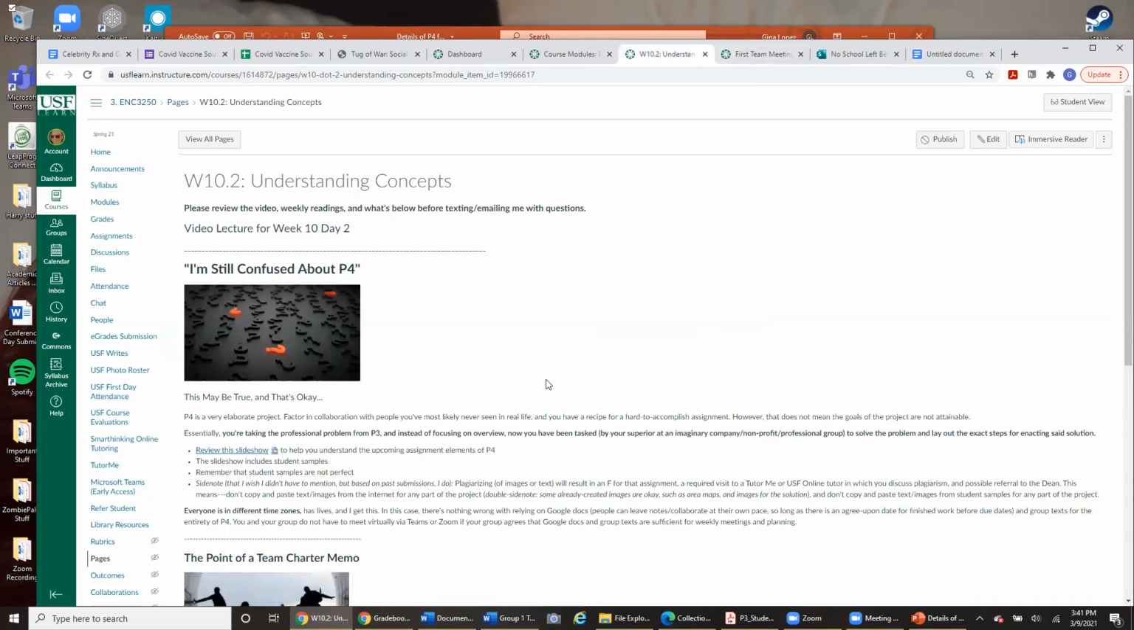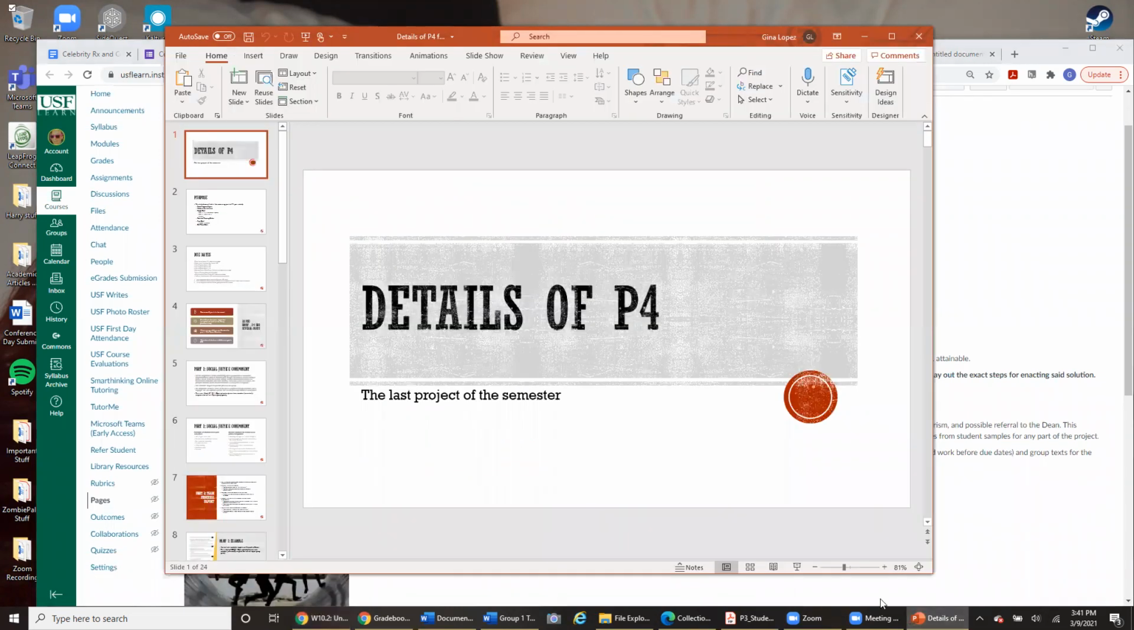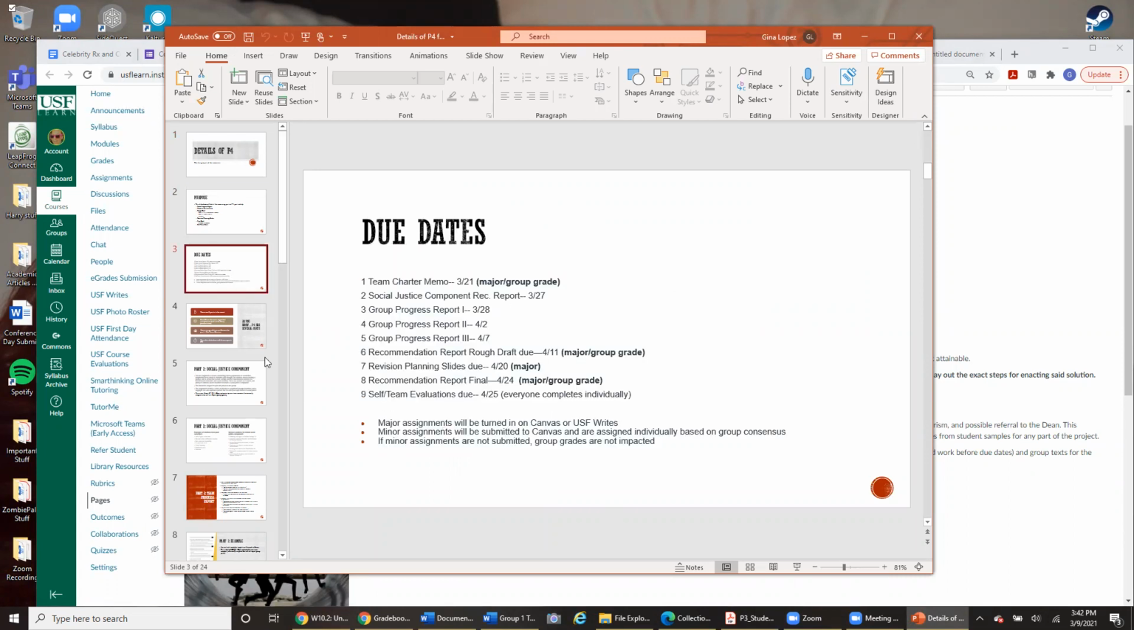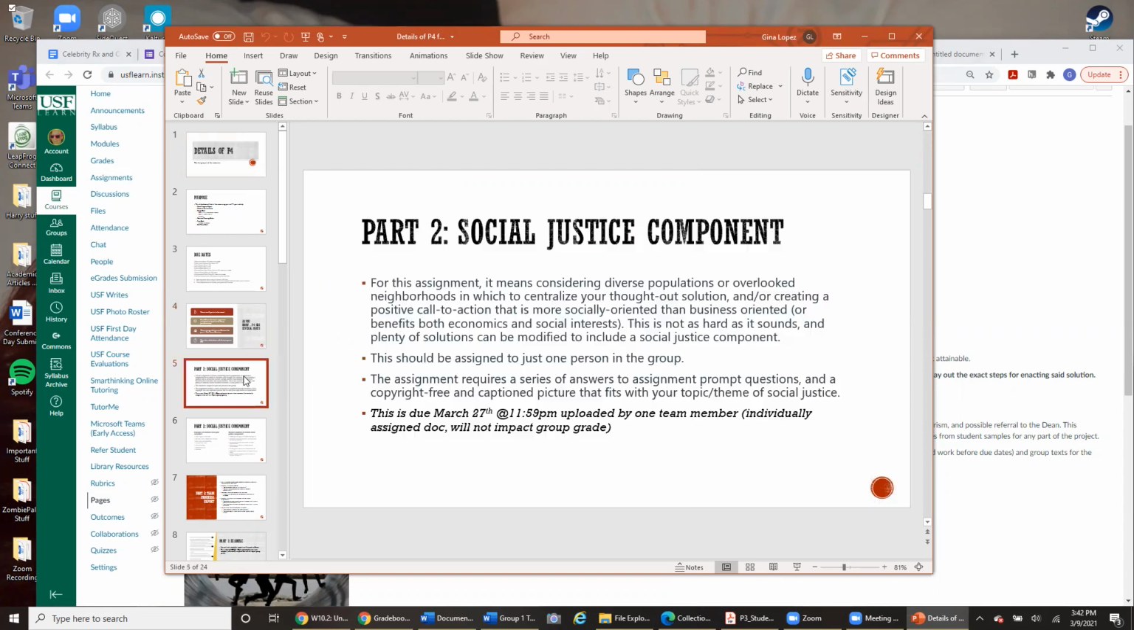So we have understanding concepts open, and you still might be very confused about project 4. And that's where this slideshow maybe will clear up some confusion. We have the purpose of the slideshow, what it's going to show you. We have those due dates once again. Those are super important. And there's 9 parts of project 4. And there are guidelines on Canvas for the team charter. So this slideshow is only going to discuss 2 through 9.